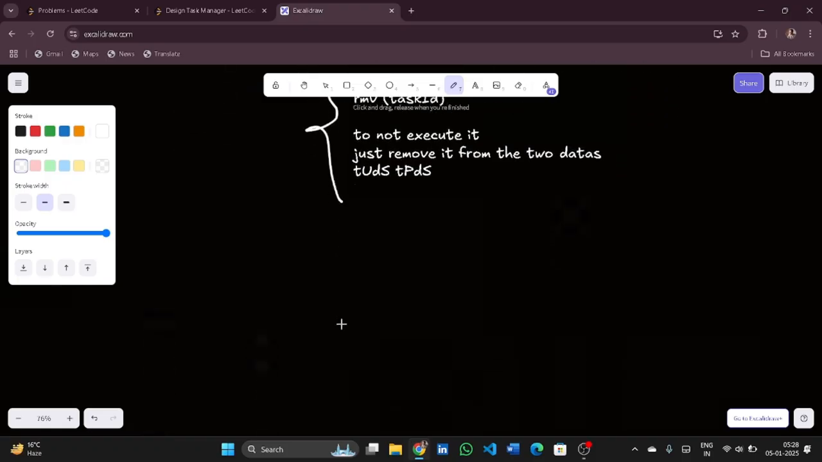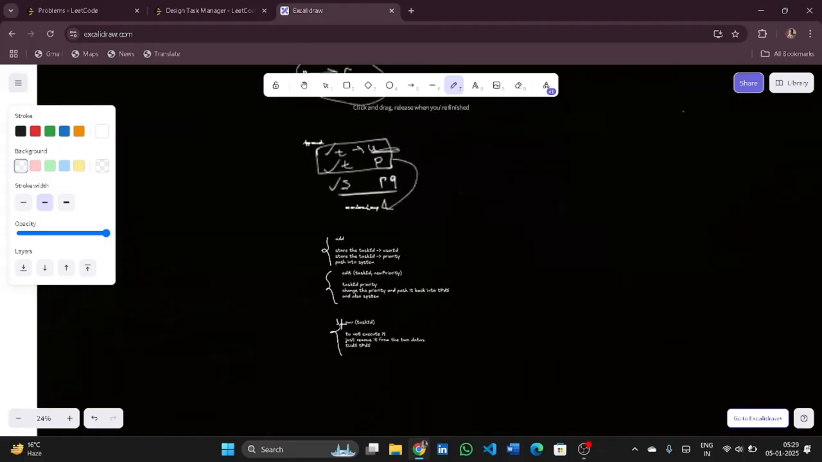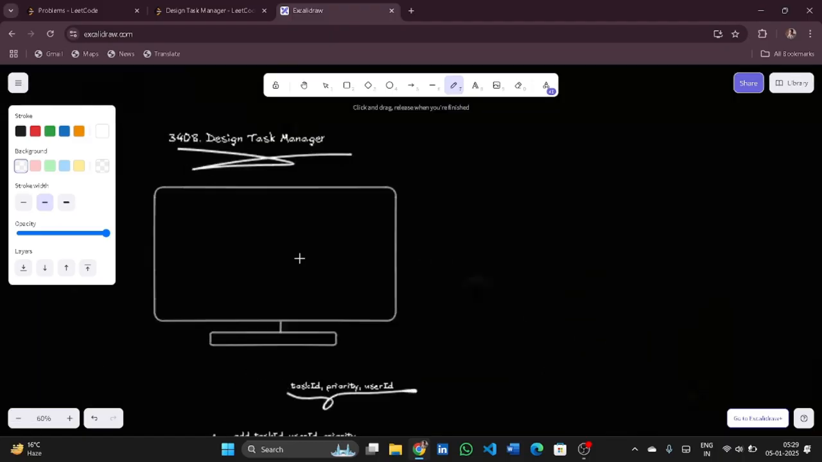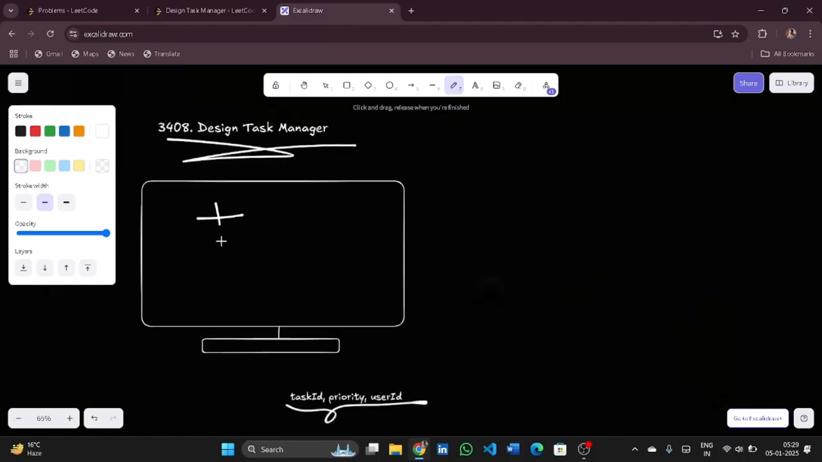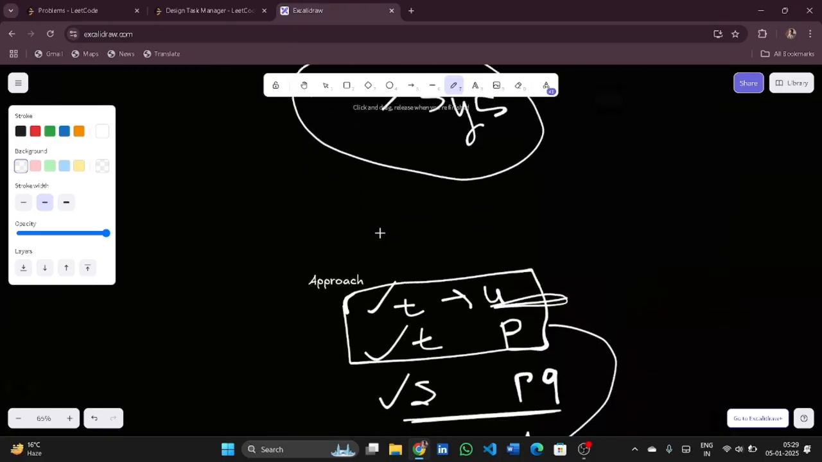But wait, we need to execute the topest element. So when you are storing in the system, you need to store first priority, and then they ask that if they are having same priority, then execute the topest or the greatest task. So then task ID, and then store user ID. This is how you store in the priority queue. So you will be using a tuple for this to store three things, three integers.